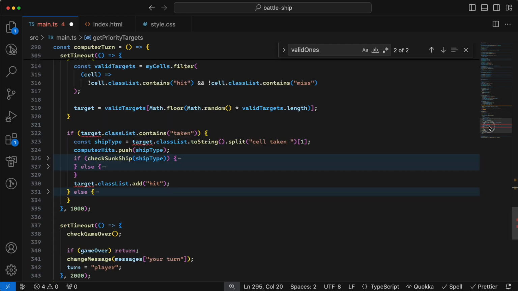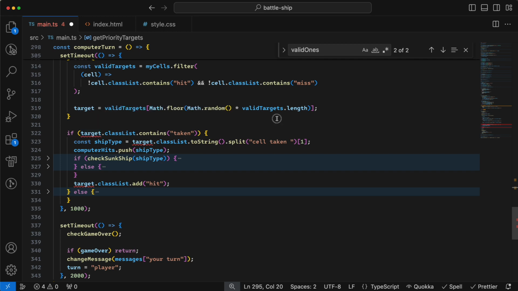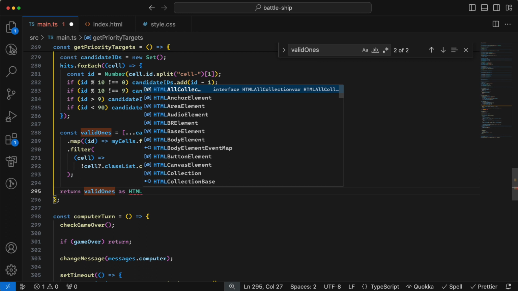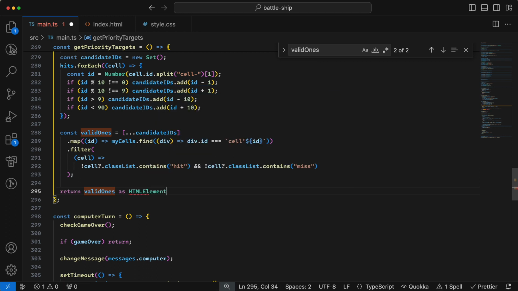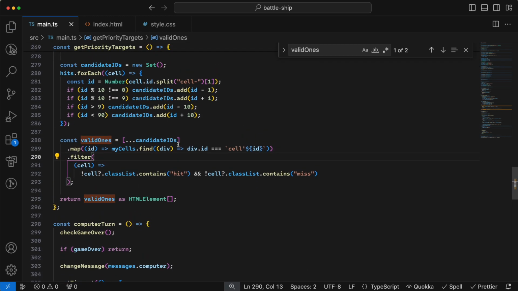And what's the problem here? So it says HTML element or undefined, so I need to go here and say this is HTML element array, like so. Okay, let me check again.